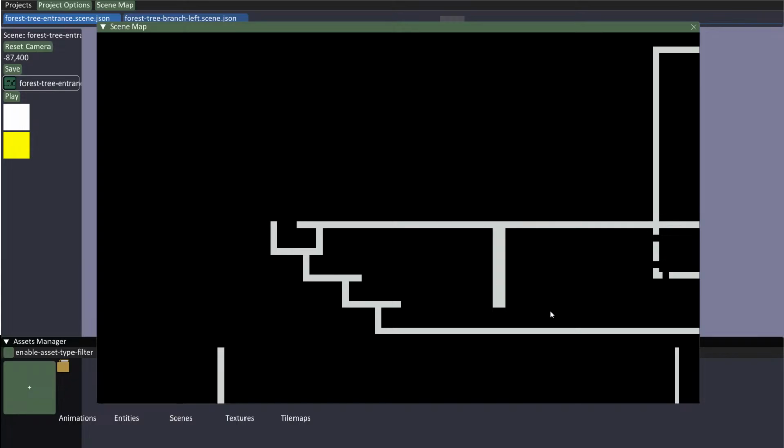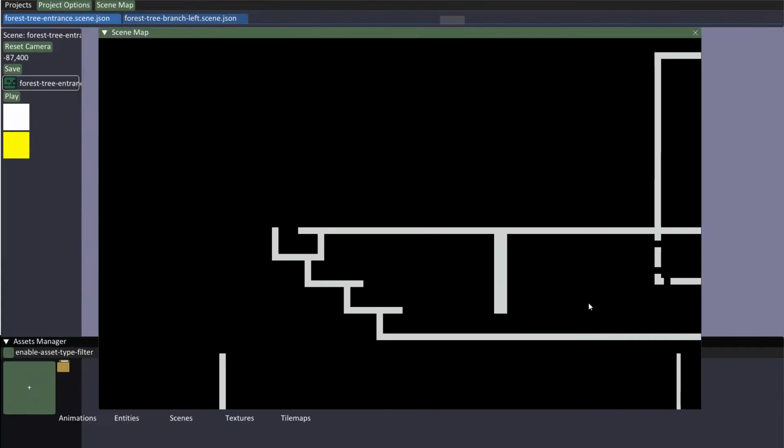Okay. Yeah, but now you don't see the black tiles. Okay. Anyway, so I'll try.